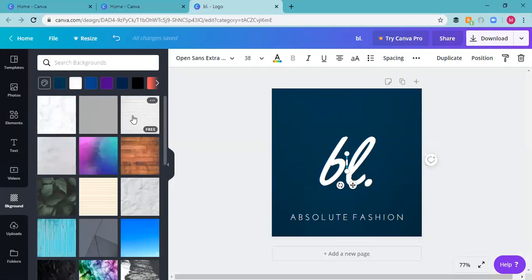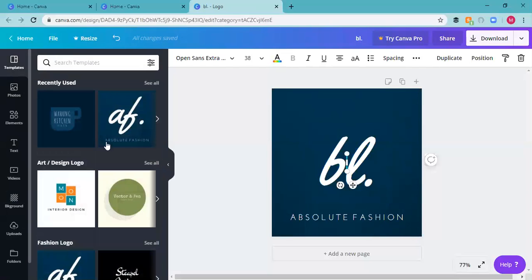Backgrounds, you can get some really cool backgrounds here. Textures, colors. Uploads, this is for if you have maybe a clip art or you have something that you want to upload and put it in here. That's where you would do that. Okay, so let's go back up here where we were to templates.